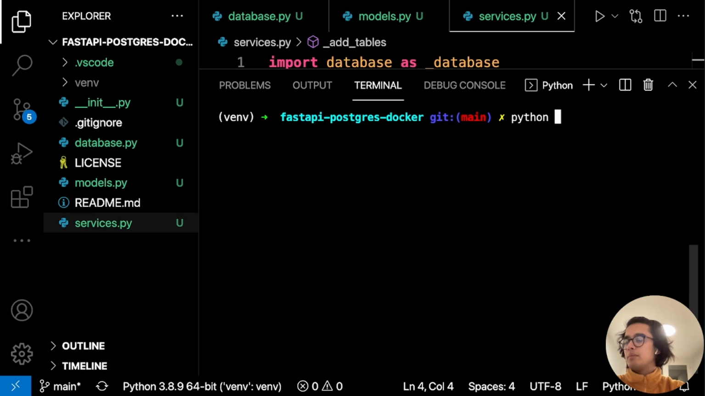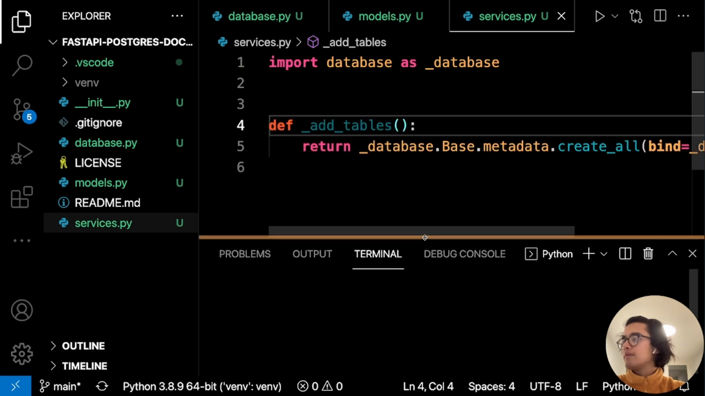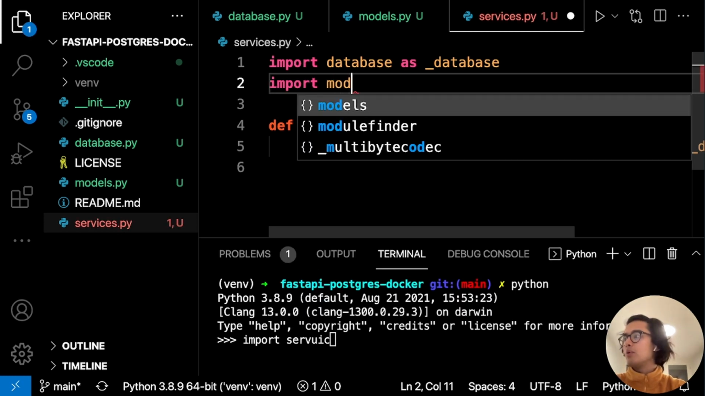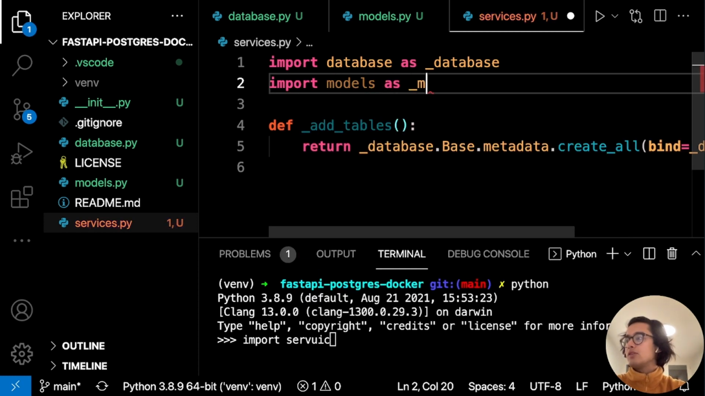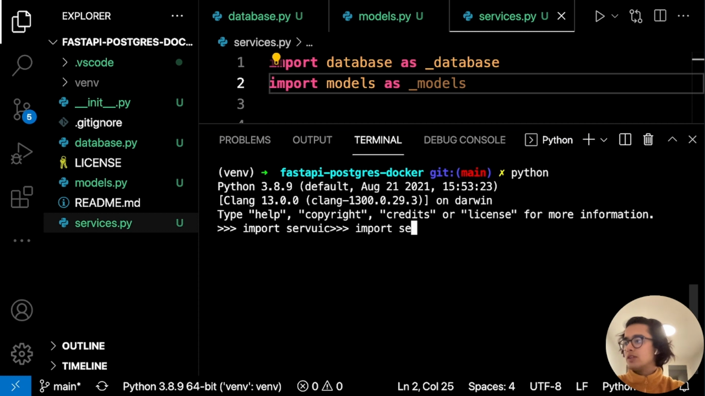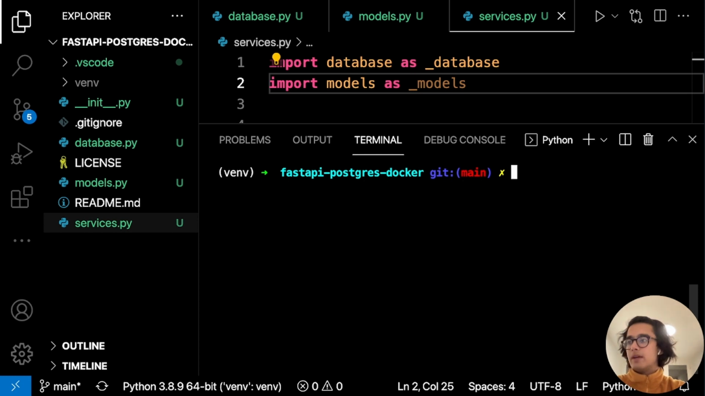But let's run Python. Let's import services. Actually, before we do that, let's go back into services, we also need to import the models. So import models as _models. Okay, so this function is aware of this. I'm just going to exit out of this, clear it, and run Python again.